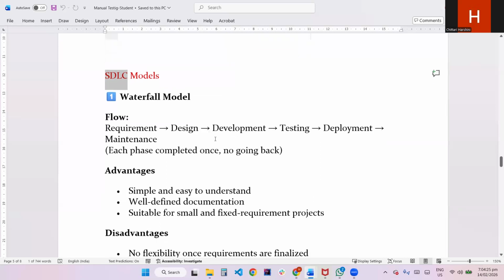Let me tell you briefly what is meant by waterfall model also. See, same steps only, but waterfall model means from top to bottom. In the name itself, it is waterfall. Waterfall goes from the top down only, right? Not from bottom to top. It will flow from top to bottom only. That flow is also requirement, design, development, testing, deployment, maintenance.